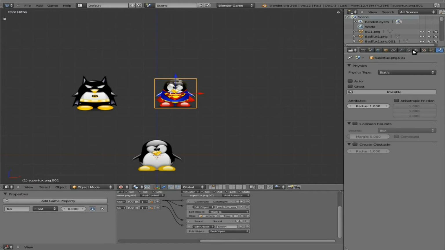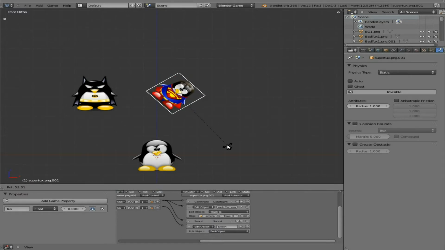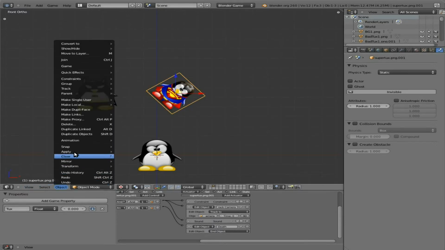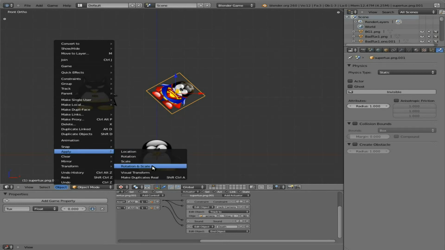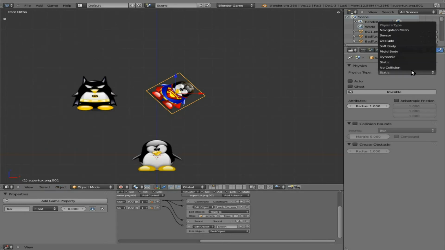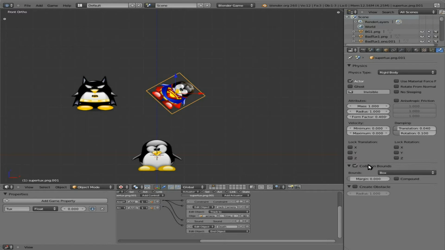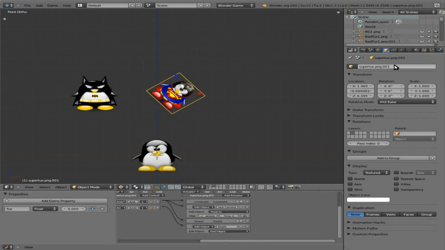So we can delete that original one there. Let's rotate him a little bit this way, although that wasn't working a second ago, and we'll go apply rotation and scale, and physics, rigid body. There we go. So now, let's also change his name because he's Super Tux PNG 1. We'll just get rid of the PNG altogether.